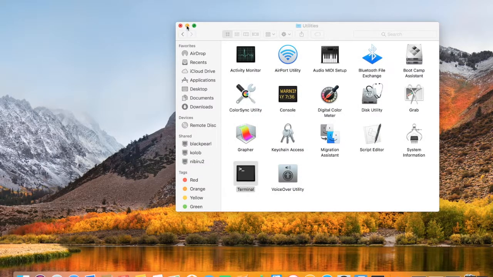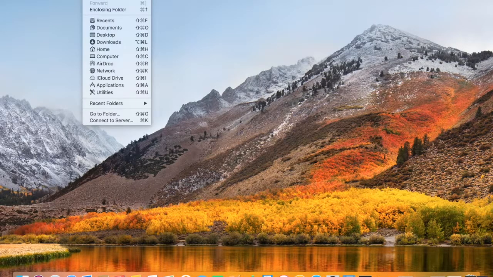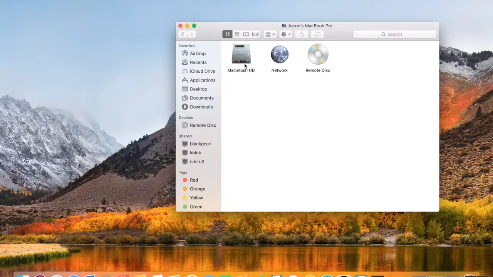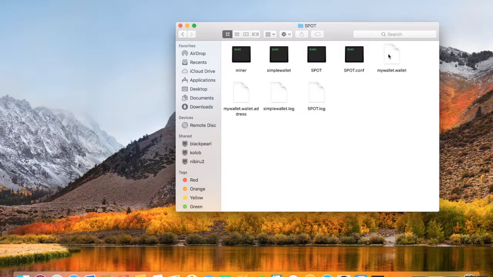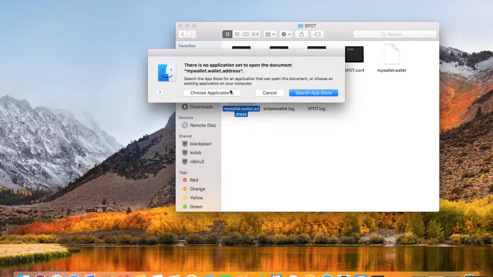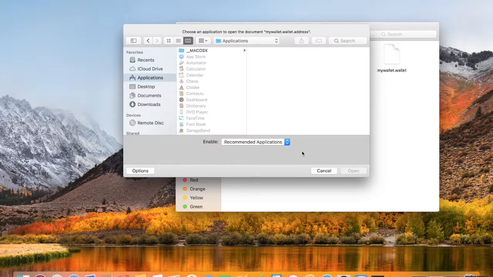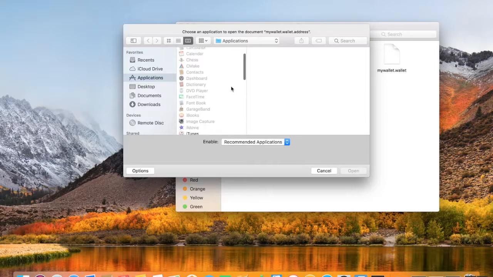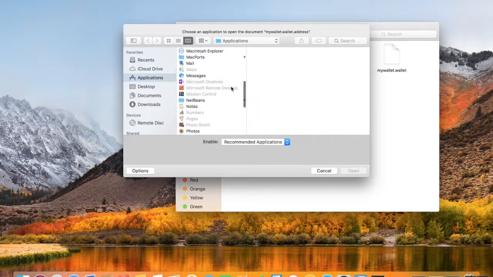Finally, I want to show you where you can go to see your wallet file. So if you go back to your Mac hard drive and look in that Spot folder, there are some new files. Remember there were only 4, now we've got a couple log files here. This mywallet.wallet.address, you can take a look at this, but I wanted to show you what's in here, because this is a file you can open. It's intended for you to be able to get your address out of it. So we'll go ahead and show you.